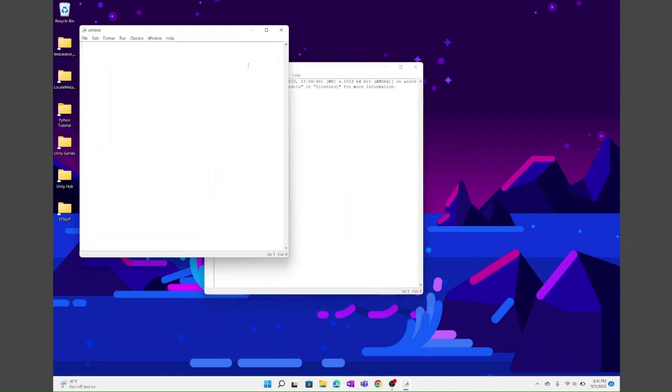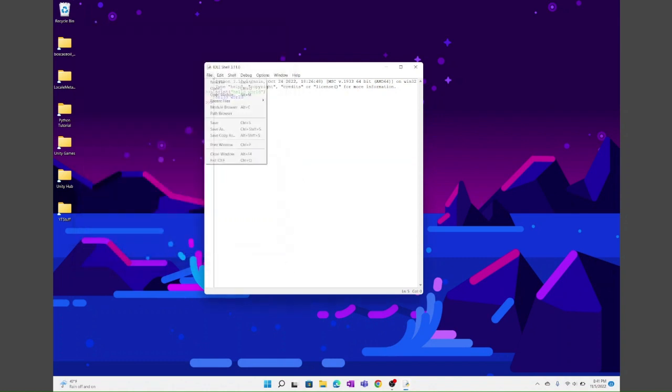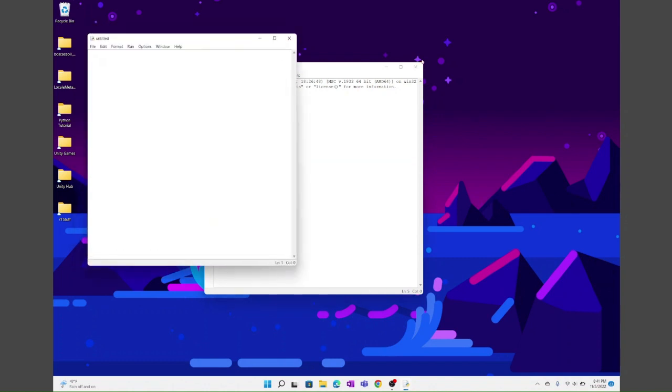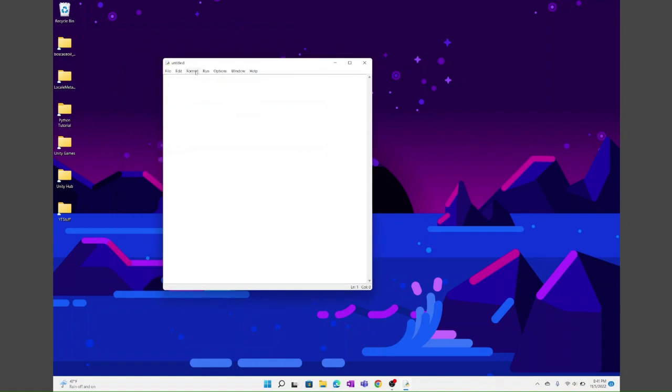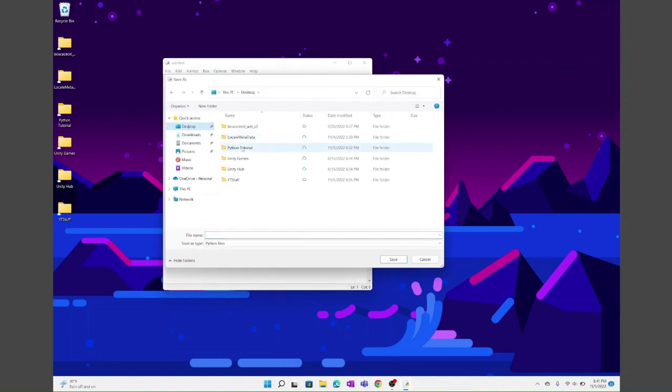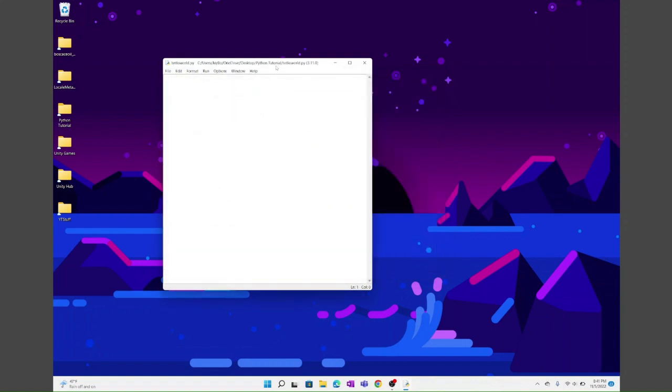So instead, you can hit Control N, or you can go to File, and then New File, and now we're going to want to save this. We're going to File, Save As, or we're going to hit Control Shift S. So then let's go into here, Python tutorial, and I'll just call this helloworld.py. So now we have a file here that's saved.